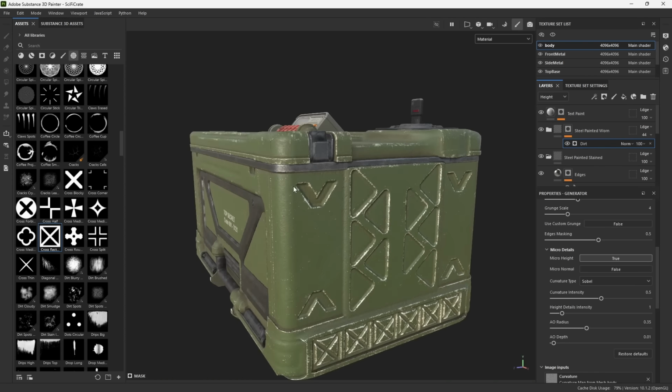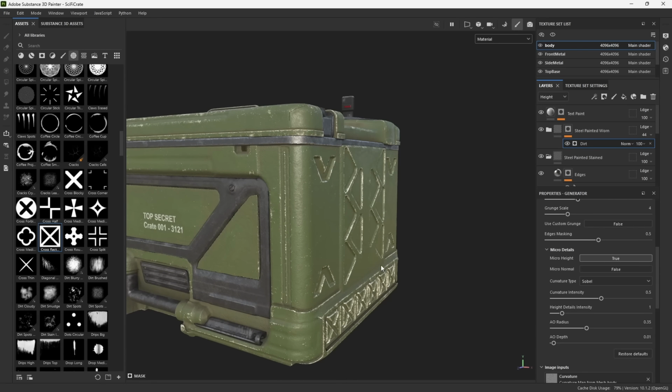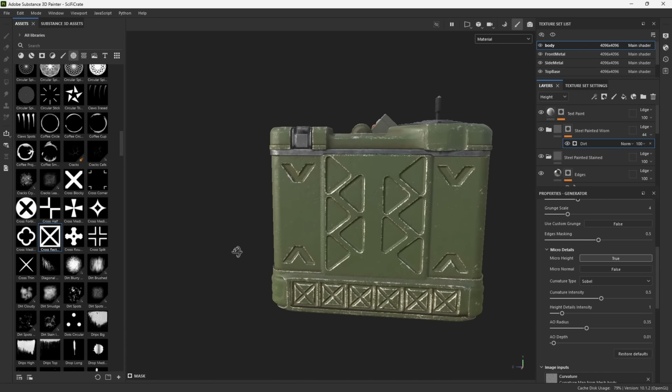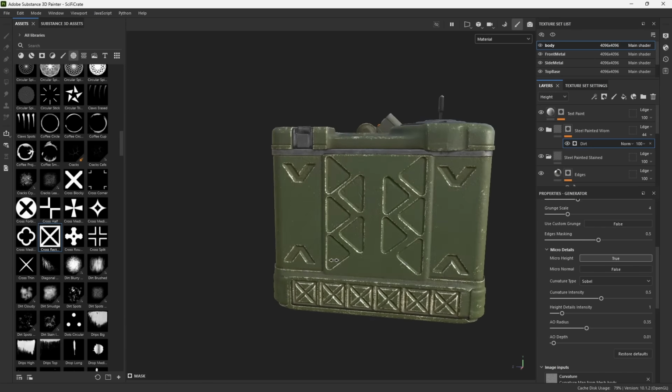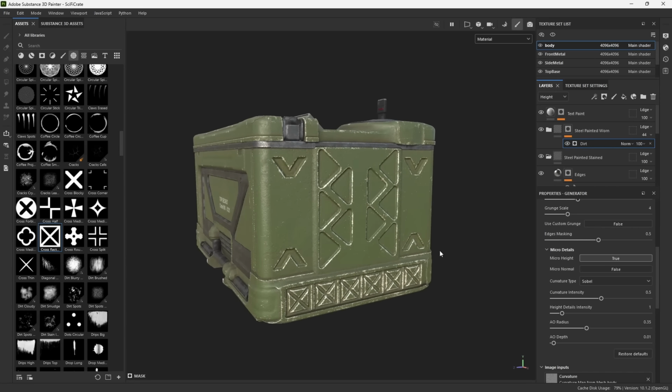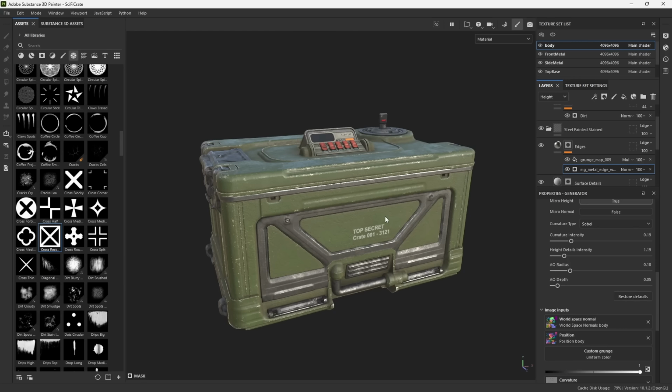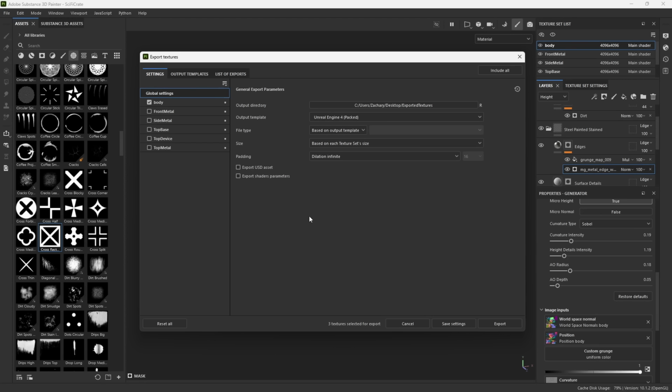Okay, like that. So I think this looks really cool. So now with height, we were able to paint in hard surface details for this crate. I think this looks good for an export. Now let's export my changes and see them in Engine. So Control Shift and E to export, and the only texture set that we changed was the body. So everything else we do not have to export, they could be unchecked.